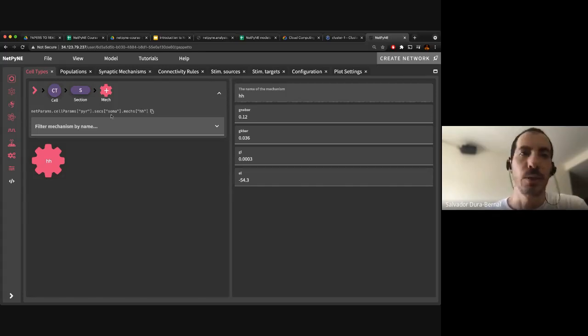So if you go into one of the mechanisms, if you click on this collapse expand, you can see the whole NetPyNE structure that contains this information, which is useful to start familiarizing. So you see you have inside the cell parameters, the pyramidal cell type, inside the sections, the soma, and the HH mechanism.